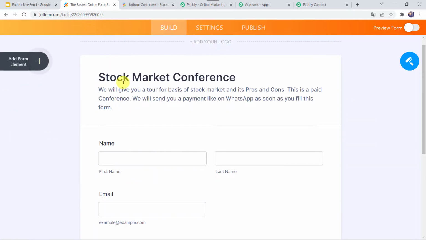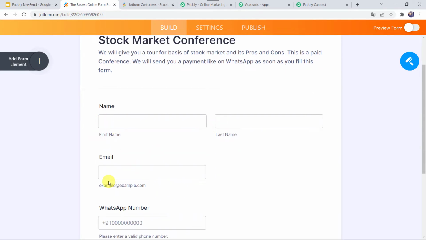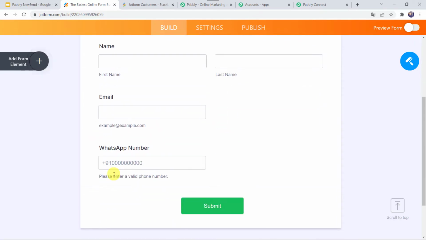Through this particular form, I am capturing the basic details of the customers as first name, last name, email address and the WhatsApp number. If you want to add some more fields to this particular form, by clicking on this plus sign add form element, you can add the fields as per your requirement. Now we have to create an integration between this particular form and Pabbly Connect so that whenever this particular form is filled by the customer, automatically Pabbly Connect can capture the response.